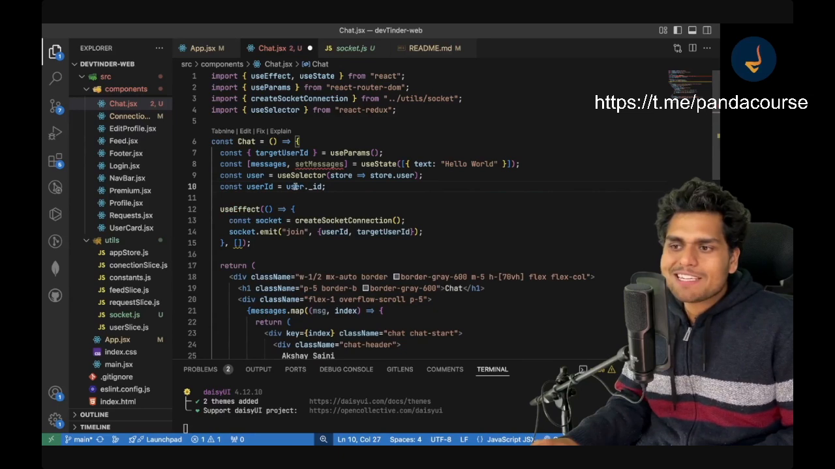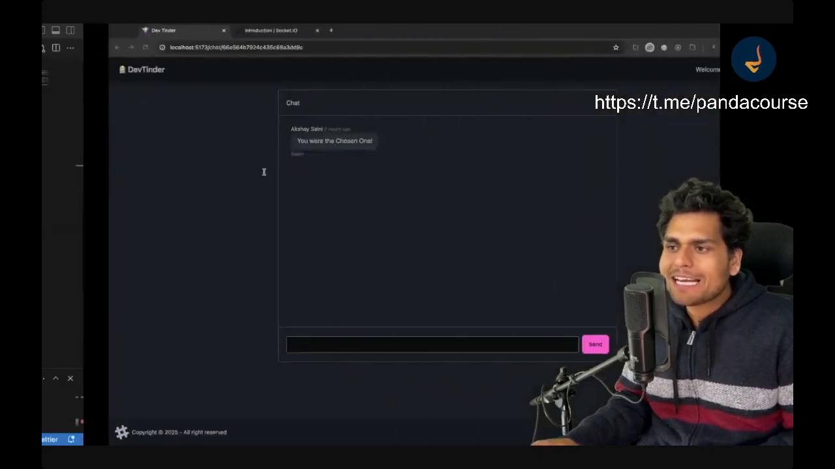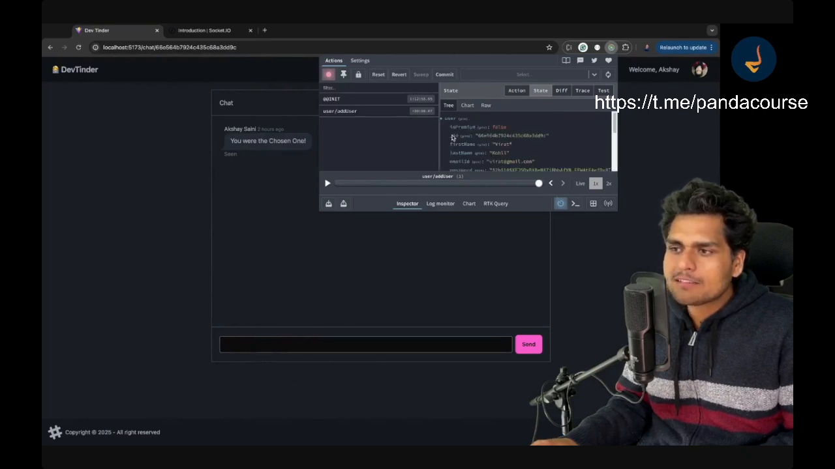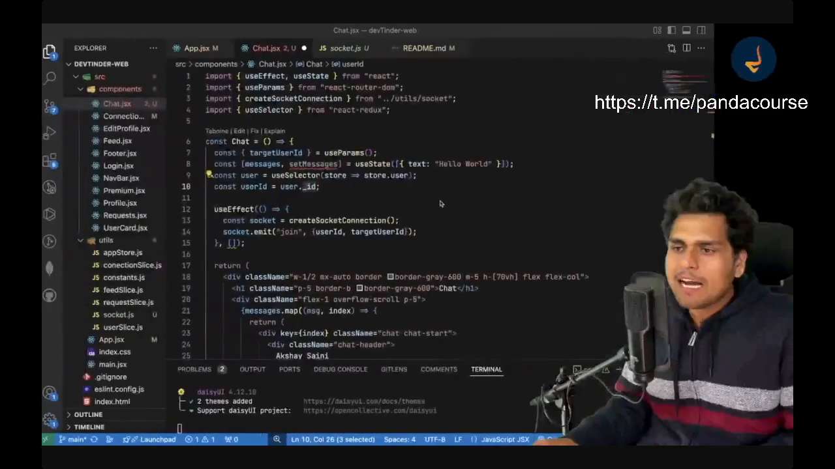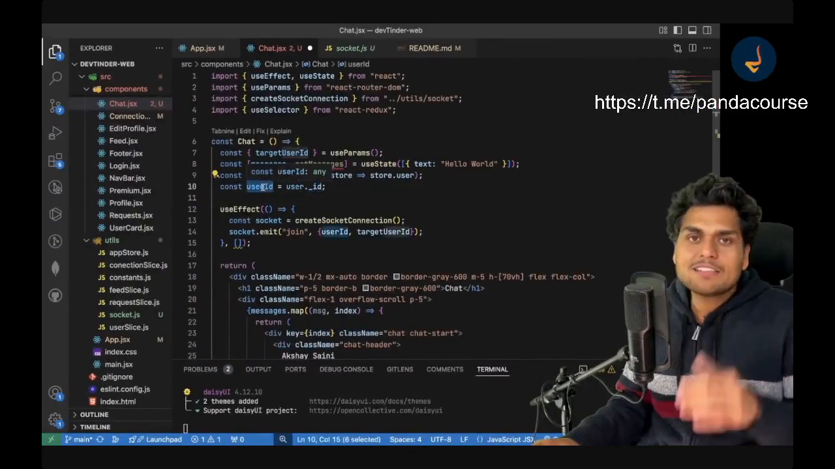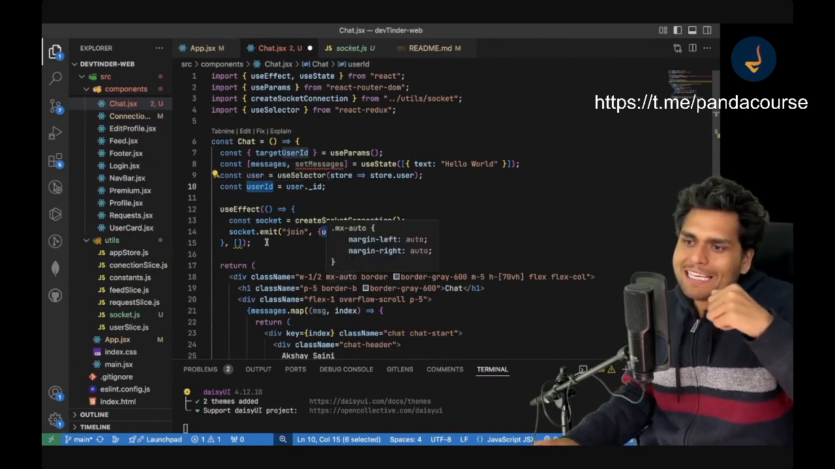So you are basically referring to this _id as the ID in the Redux state of this user object, right? This is the ID. Here is this ID. And now you basically do user._id and you get this user ID. This is the logged in user ID and the target user ID.